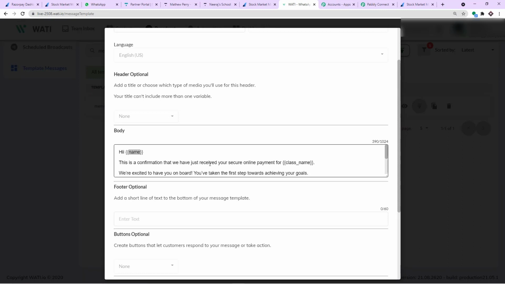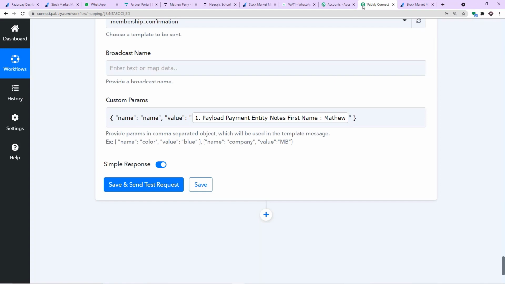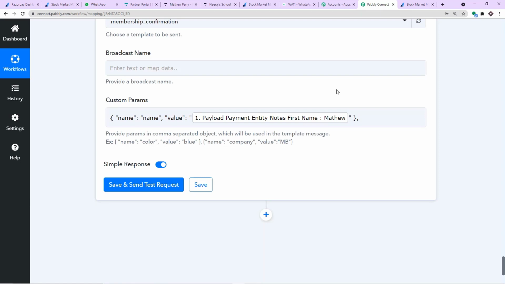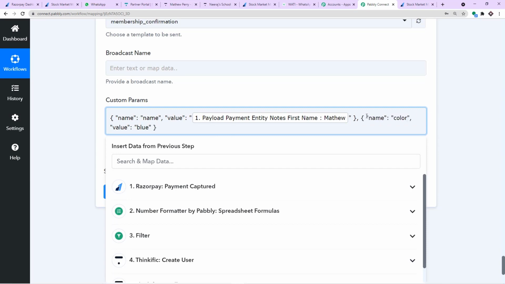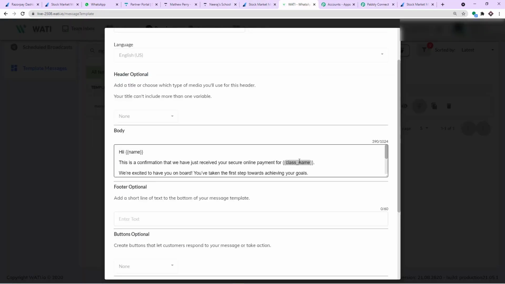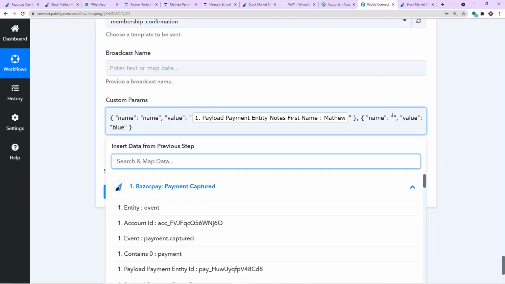This is a confirmation that we have just received your secure online payment for, and then we have the second parameter, the class name. So what is the class name? Once again, let me enter a comma, and we have the second parameter. I'm going to copy this whole stuff and paste it here. Excellent. Let me remove the color, and here I'm going to add the second parameter, the class name. I have copied it and pasted it here.